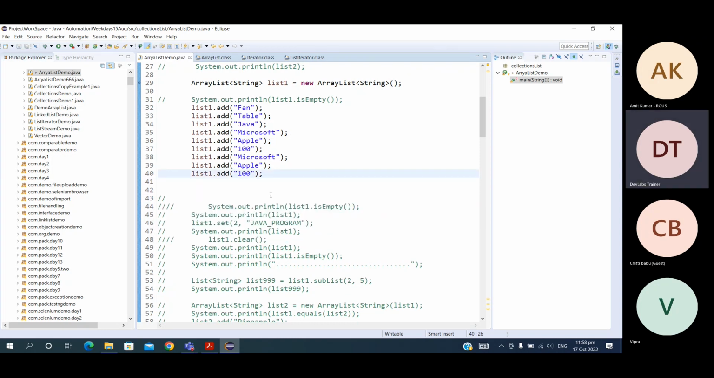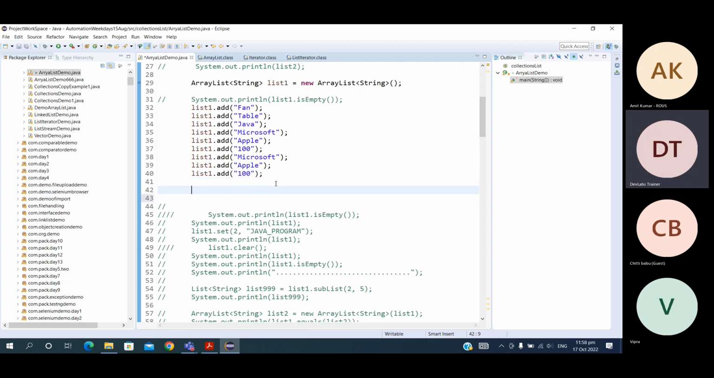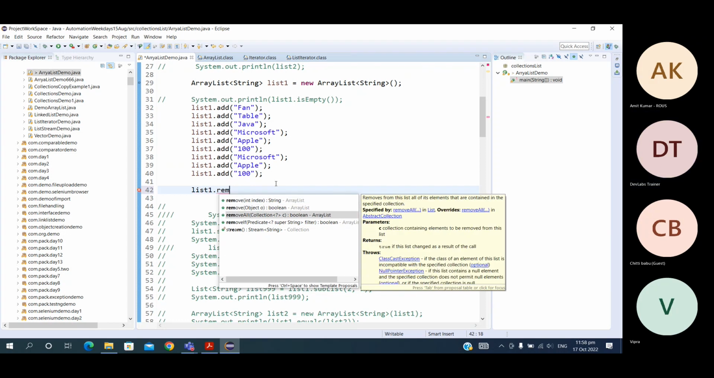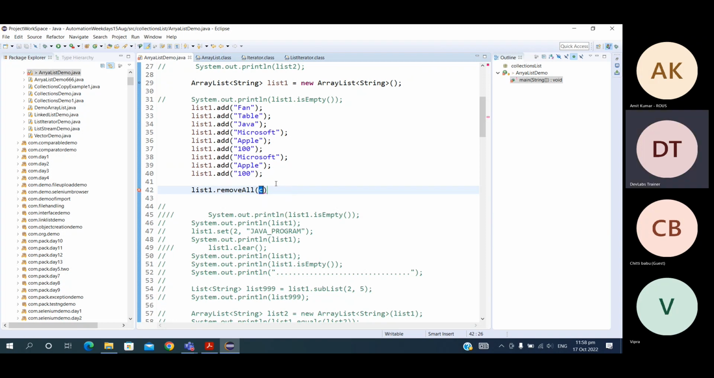Consider that I want to remove Microsoft, 100, Apple. Okay, like this. List1.removeAll, you can see it is asking for a collection. So for the collection, you can just create a list and pass it. Let me show the examples of how to use removeAll. Syntax-wise, I have to check.